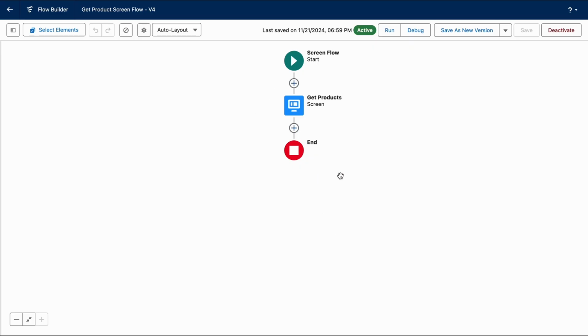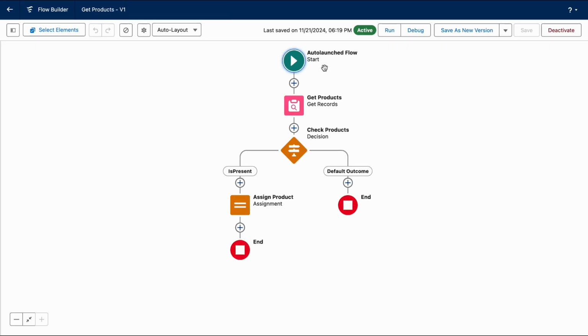I've already created a flow called Get Products, which suggests the product based on lead information like product type, etc. First, let me walk you through the auto-launched flow that will be triggered by the action button. This flow is designed to suggest the product based on lead information. Once the flow is triggered, it will return the product details based on lead information, which will then display in the screen flow. Now, let's dive into the screen flow.